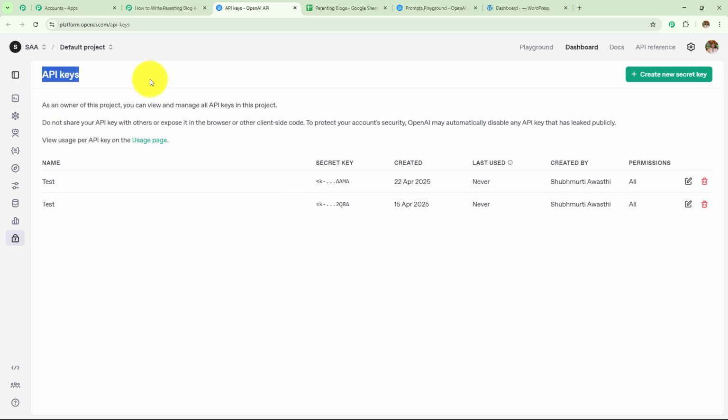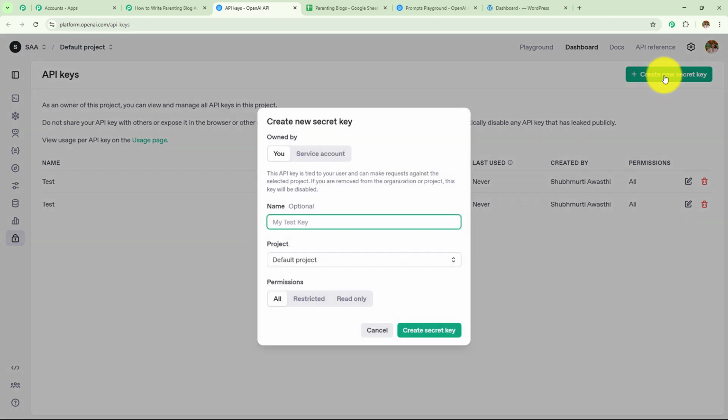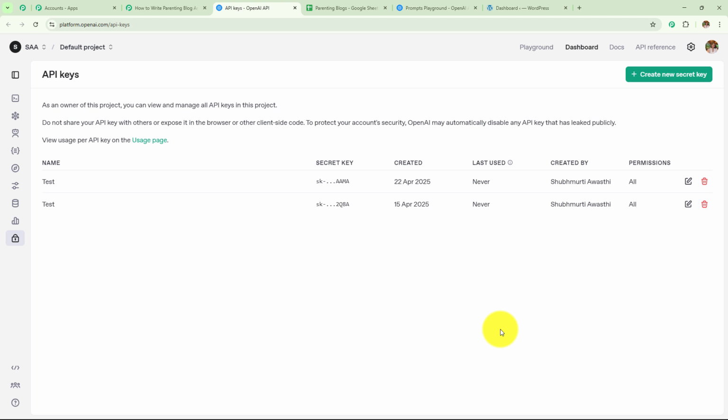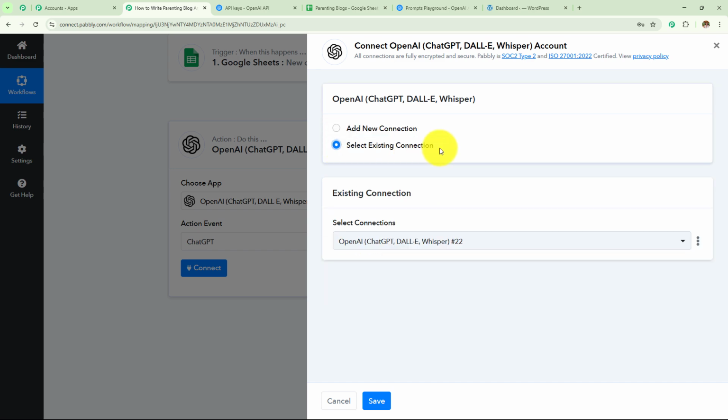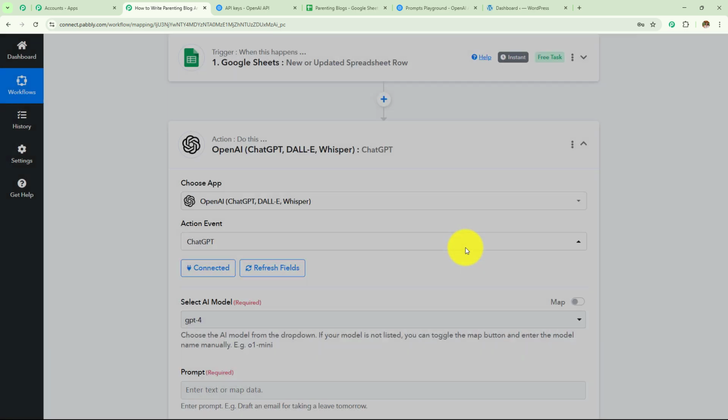Now, if you want to learn how you can create a new API token, you simply need to click on create new secret key. Here you need to provide a name for the key. So let's say the name is testing, the project will be default project and the permissions will be all. After that, you simply need to click on create secret key. A new API token will be provided to you, which you need to copy and paste over here. Here, as I have an existing connection, I'll go with this existing connection and then click on save.